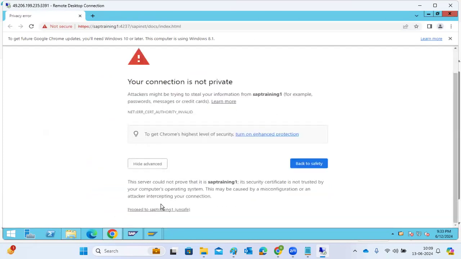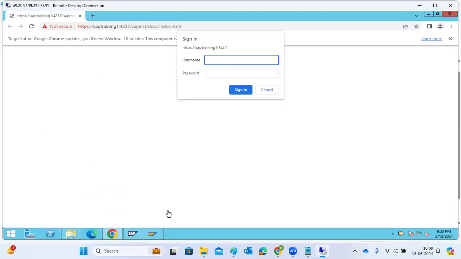Then go to advanced, then SAP training one. I will show you how to do the uninstallation for one system. You can do the remaining systems except NW1.